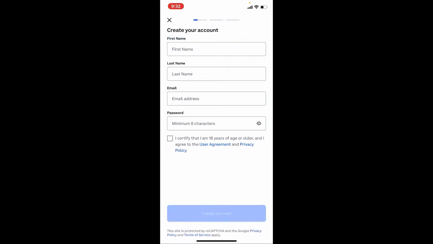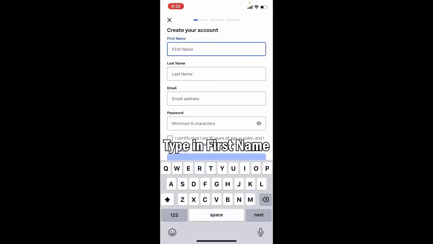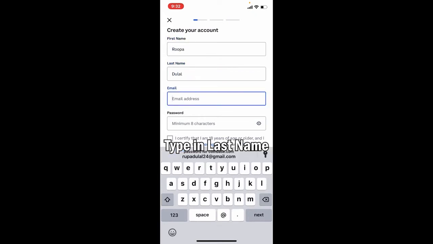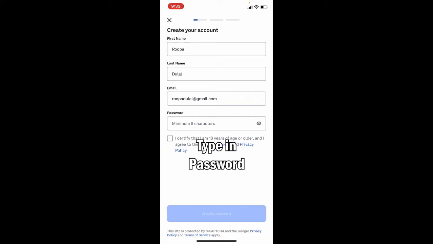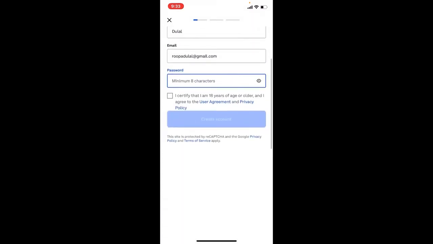Now in order to create a Coinbase account, first, type in your first name. On the next field, type in your last name, then enter an email address into the email address text box. While entering an email address, make sure to enter a valid one. After you're done, type a password for your account. While creating a password, make sure it is at least 8 characters long.